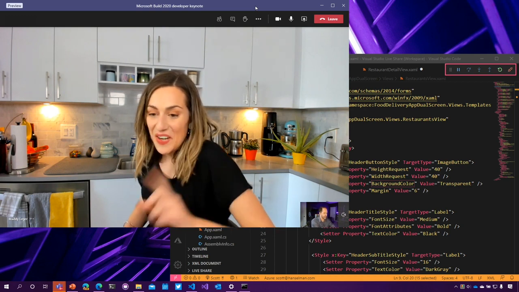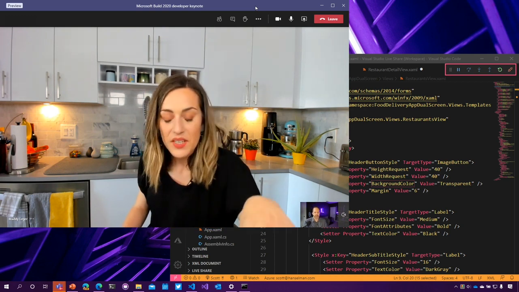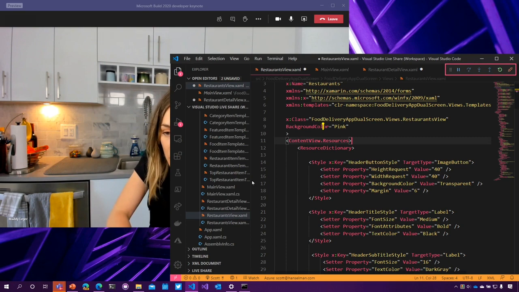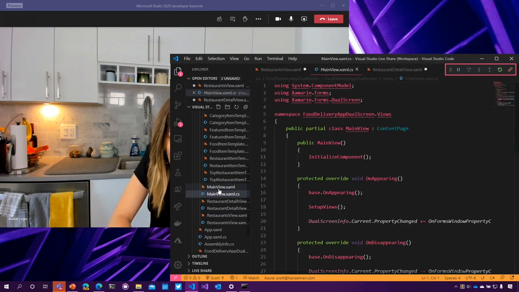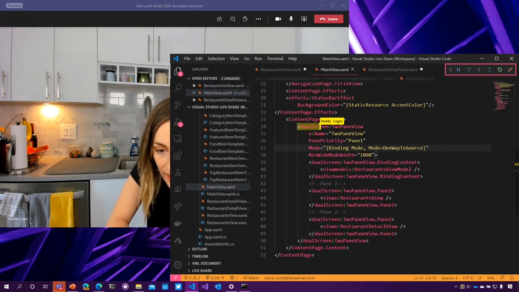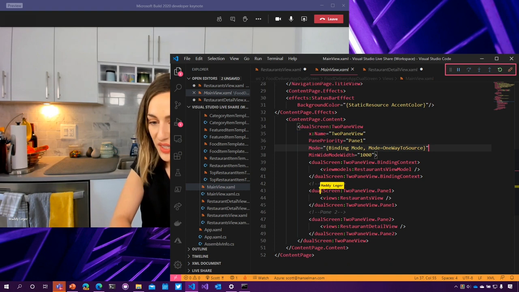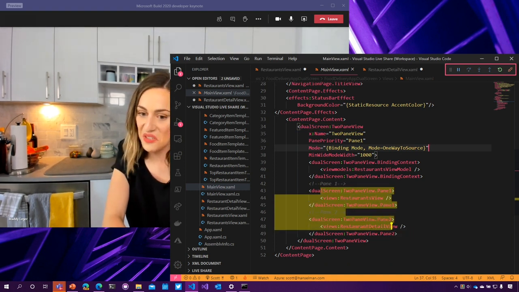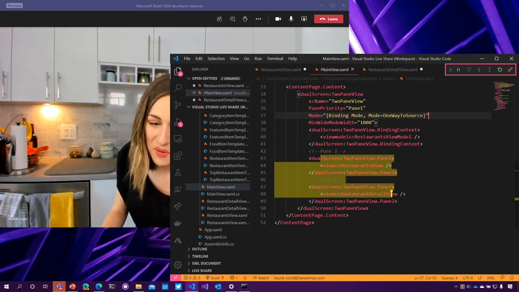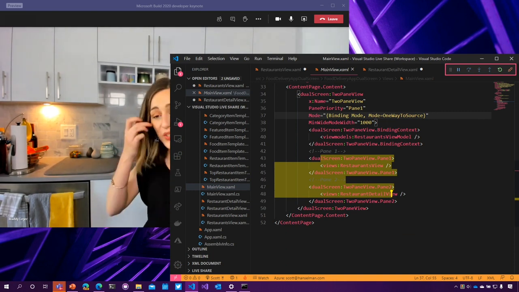That looks great. So if you're still in that Live Share, click into MainPage or MainView.xaml, and you can follow me. I'll highlight that two-pane view. You can see it's just setting Pane 1 and Pane 2 down here to the restaurant view and the restaurant detail view. So it's smart enough to know that when I'm on the iPhone it's just one screen, but when you're on the Duo, it's two.